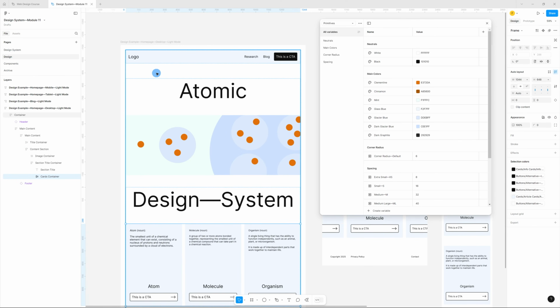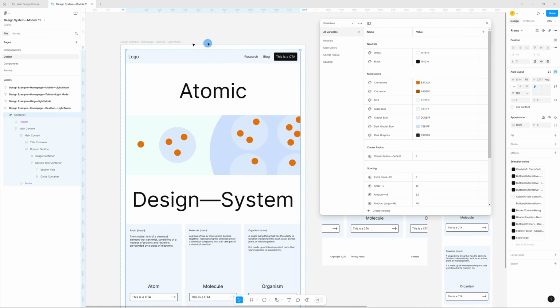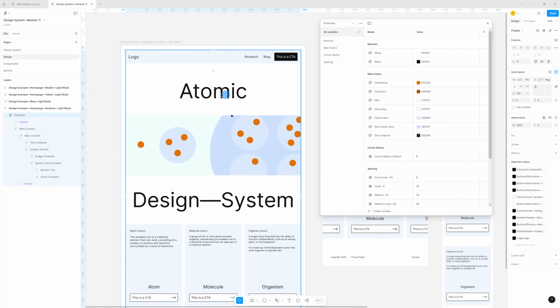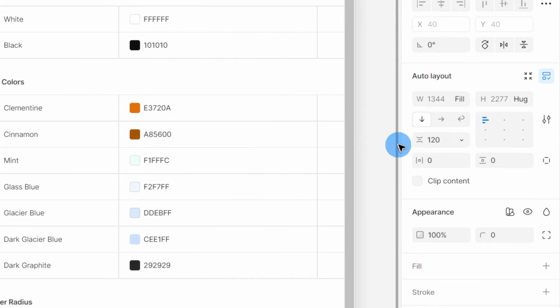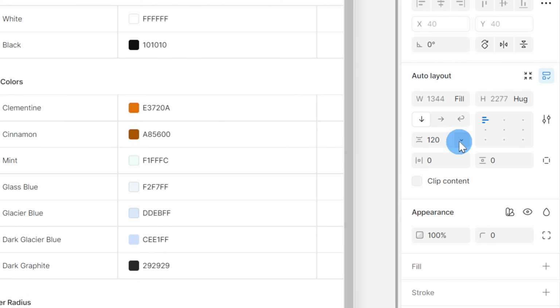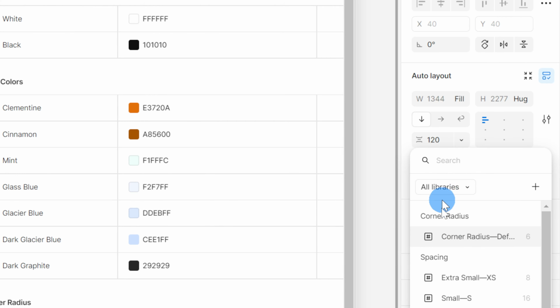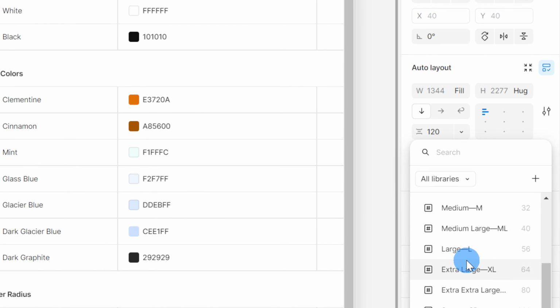All right, so to set the spacing variables, we select the frame, this frame in this case. As we can see, this one has a space of 120 pixels. If we go to the properties panel, we'll see the space right here. Then we click on this arrow and click on apply variable. And then here we'll see the variable.